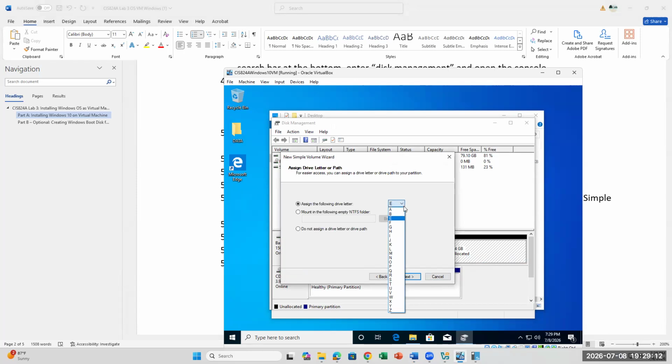It defaults to the next letter, right? A is for floppy, B is for the second floppy, C is for your OS, and D is already used for your virtual DVD. So it's going to default to E, but we don't want E. By practice I like to use a later letter because I might need to add more drives locally in the computer. So for shared drives and network drives, I tend to use a later letter. So we're going to use Z. You can just pick any letter you want there.